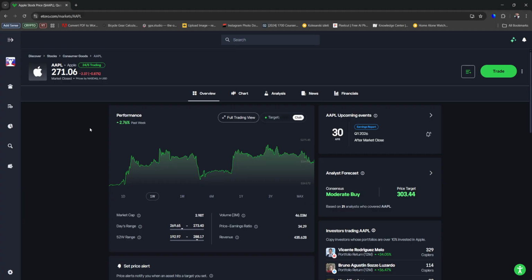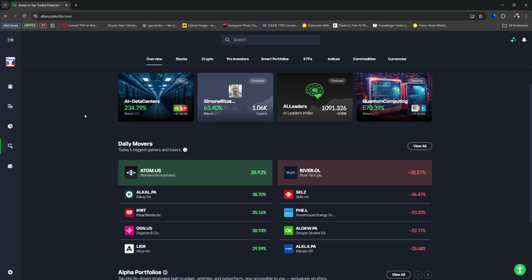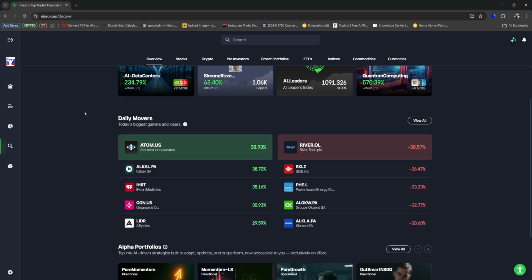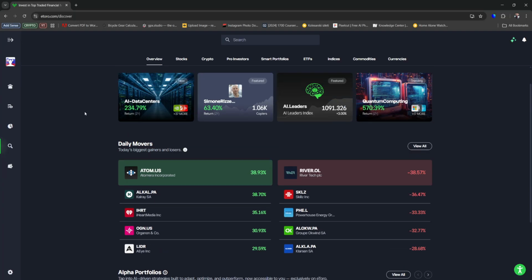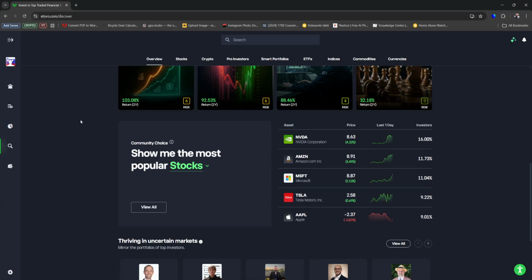Now the second method. If we want to see what's trending or explore different sectors, what we can do is, here on the left-hand sidebar, you will see the Discover button. This one with the magnifying glass. You click on it, and right here we have, segment by segment, industry sectors, like healthcare, energy, technology.